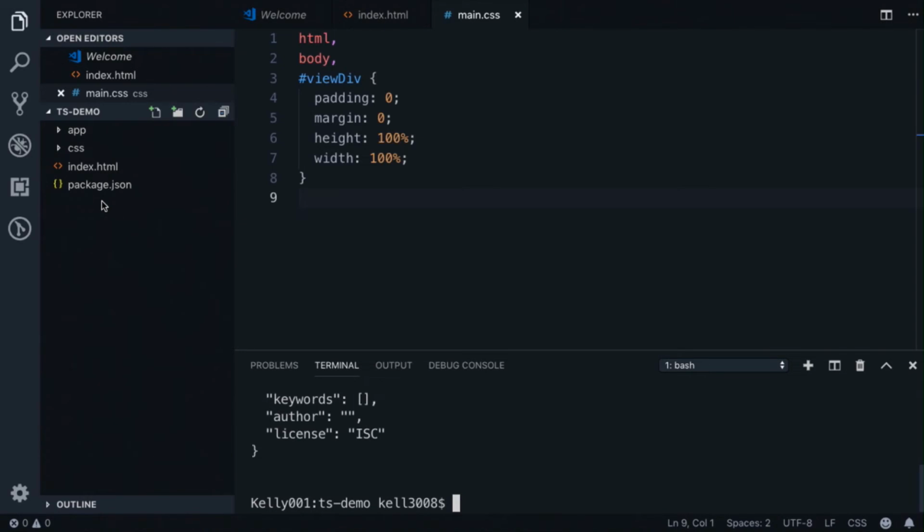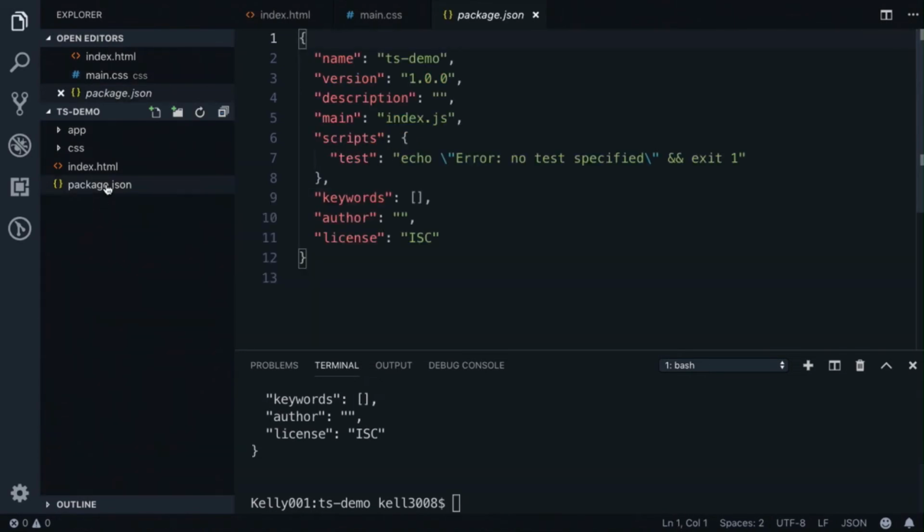So we can see that it added this new file called package.json. And this is just going to be where all the information about the packages that I install is going to be kept. So let's see what gets written in here. Noah mentioned that we have to install the typings for the JS API.